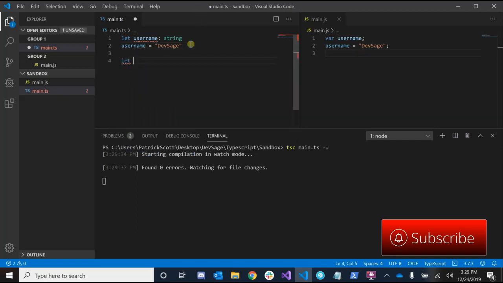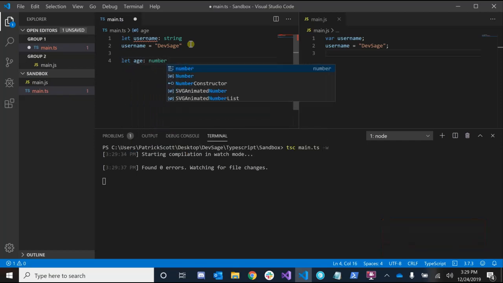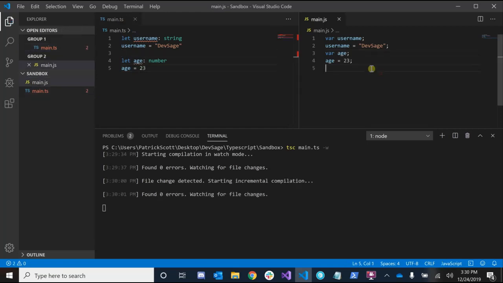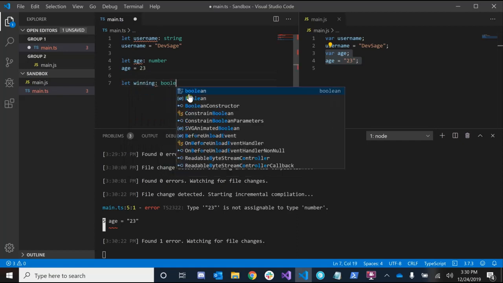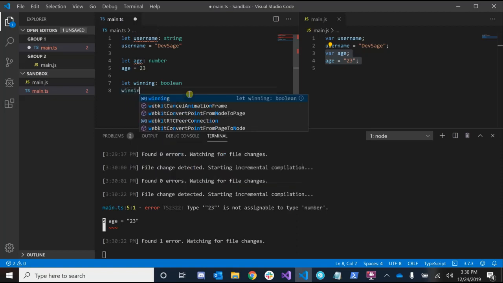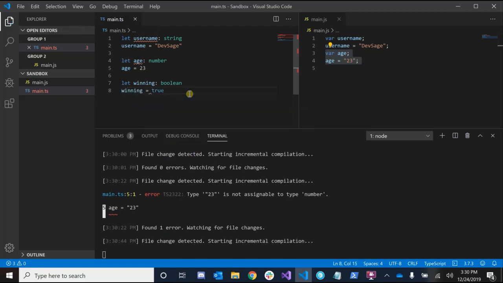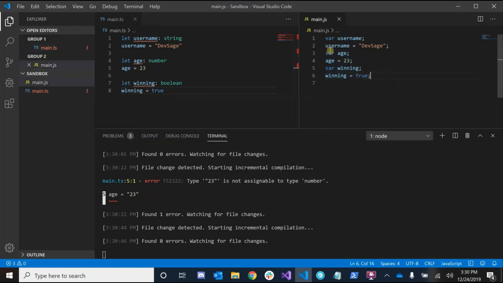Okay, so let's explore some more types. So let's say let age, and let's give this a type of number. Let's set age equals to 23. And look at that. Our main.js automatically got updated. And if we decided to give a non-number value to our age, it automatically updated and it threw an error. Okay, so let's try Booleans. So let's create another variable called winning. This is going to be a type of Boolean, and we're going to set winning equals to true. And it got automatically compiled. Okay, so that's strings, numbers, and Booleans.